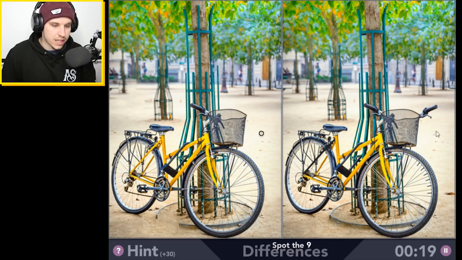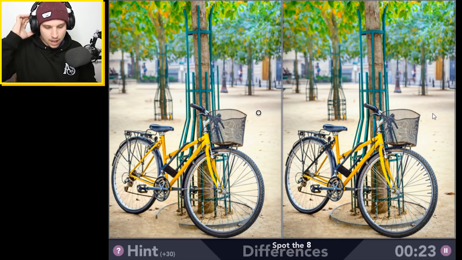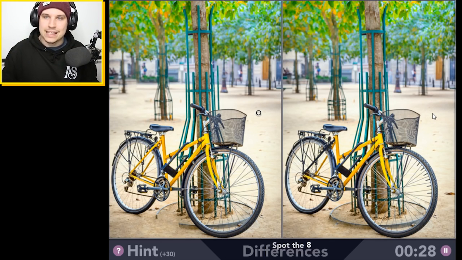There's 10 differences in this photo. The handlebars are not supposed to be there. Oh, and they disappear as well. Wait, there's noises coming out of the PC. I think my headset might be out of batteries, but it's fine. It's not that loud. It's all cool.